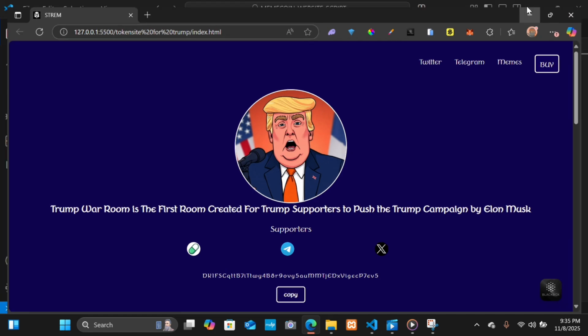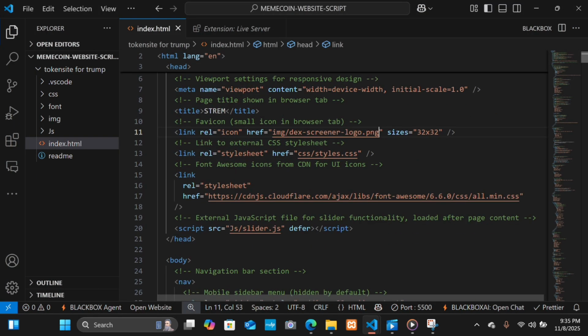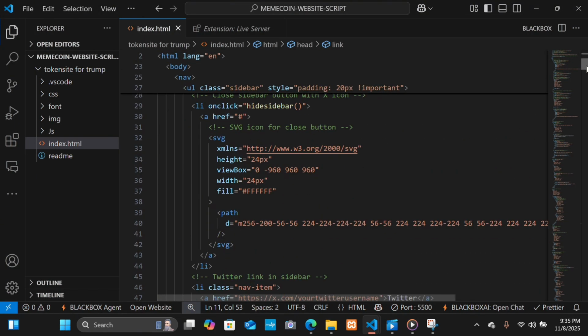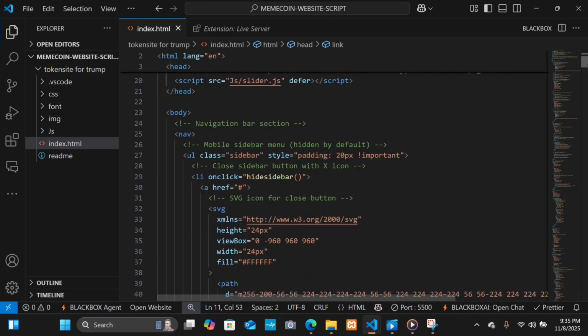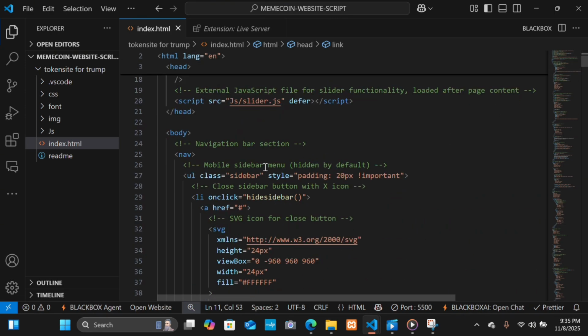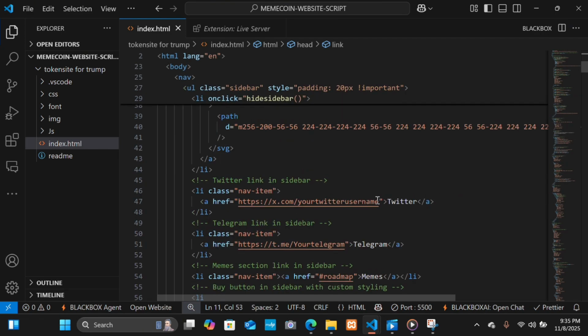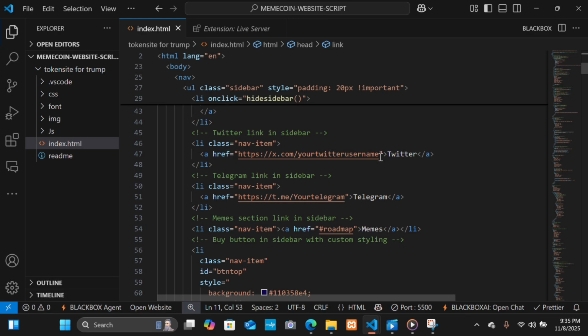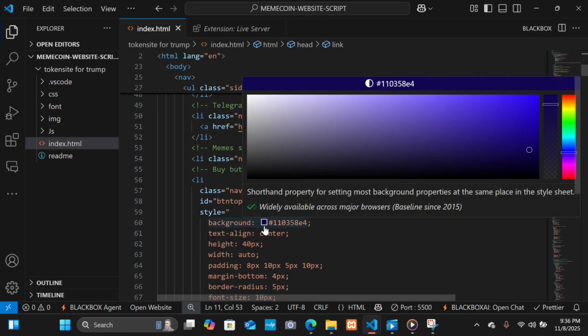All right, so let's head back again and then scroll down. Everything is literally customizable, okay? So over here, as you can see, every single piece of code is commented. This is a mobile side menu, hidden by default, okay? So you can literally change everything, even the Twitter text on the nav bar. This is the CSS. Even the color of the nav bar.